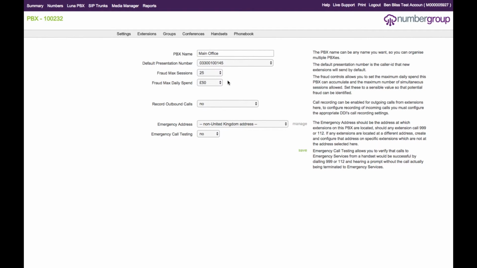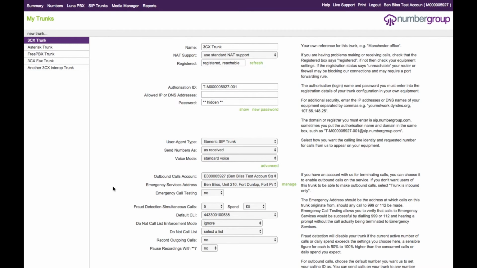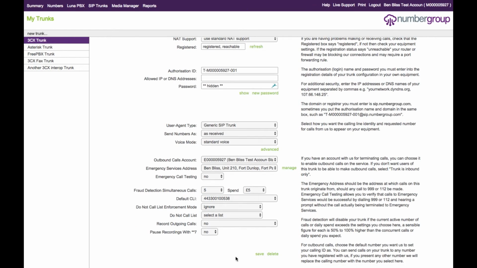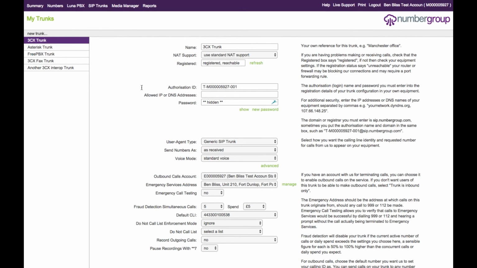You can also do this on individual SIP trunks. So you go to SIP trunks, you've got all your SIP trunks listed here, and you'll see down here is the same option: fraud detection, simultaneous calls, and spend. Once again, exactly the same thing. You set the limits to what you'd like or what you need, and then click save at the bottom once you're done. Once again, if any abuse does occur, we will send you an email with the reference to the trunk in question and to your main email contact address, which we specify on your account.